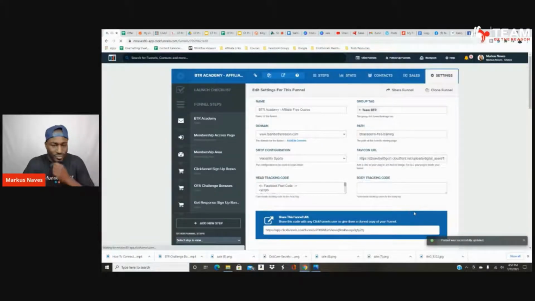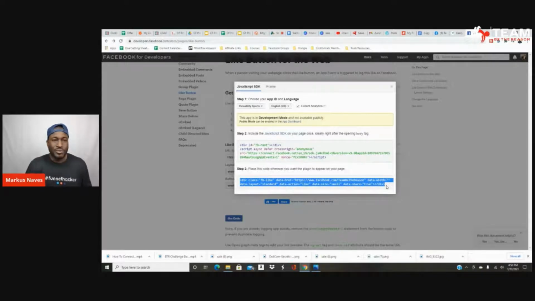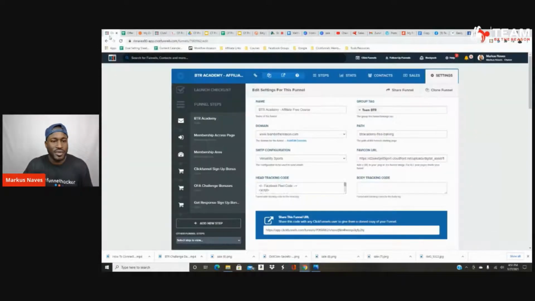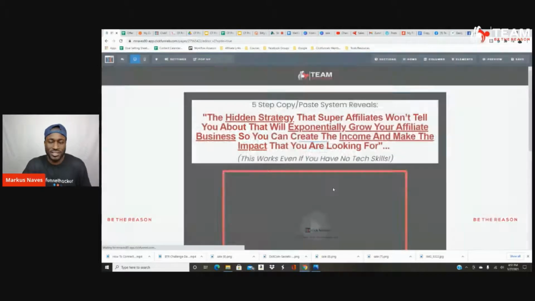Okay, so once we do that, we want to go back over to the Facebook developer page and grab this third step right here. So we want to grab this code right here and copy that code. All right, now we want to go back to the first page of our funnel. This is the page that I'm actually going to put the code on. The code that you just copied, you can put on any of these other pages. I want it on the first page, so I'm going to put it on that page. I'm going to go inside the page.